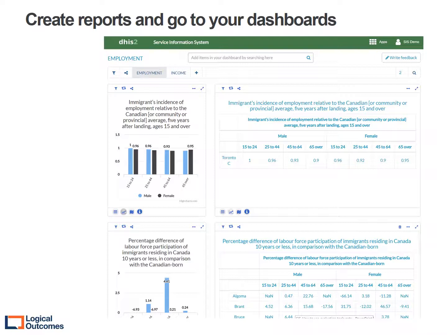So once you have collected the data, you'll be able to go into DHIS2 and define reports and dashboards that meet your needs. Right here you see these are sort of generic data taken from Statistics Canada, and we can actually build them to meet your needs. But you'll see that there's a dashboard called employment, and there's another dashboard called income. Many people create dashboards for different user groups as well as for different subject areas. So you might have a dashboard for your board, a dashboard for your senior management.